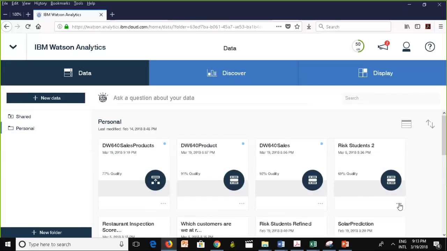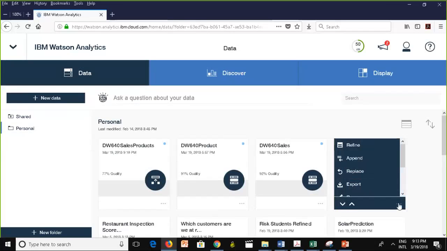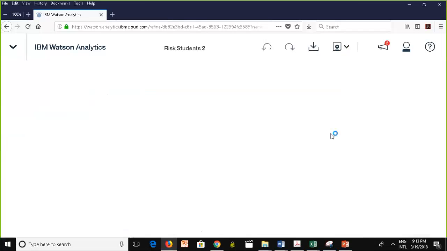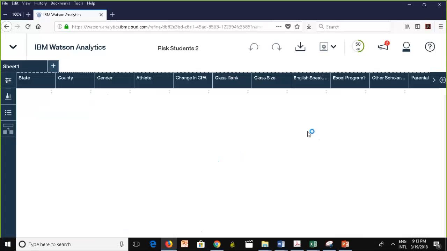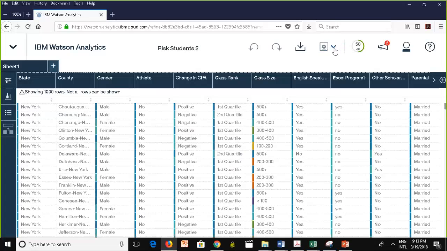I want to share it with my team. Instead of move to, I could go to refine. I could click on refine, and then I can click on save as, and I can save a copy to my group folder, right? Save as, and then I save a copy to the team folder. I can do that, right? It takes a little time to load, but just keep that in mind that you can save a copy.